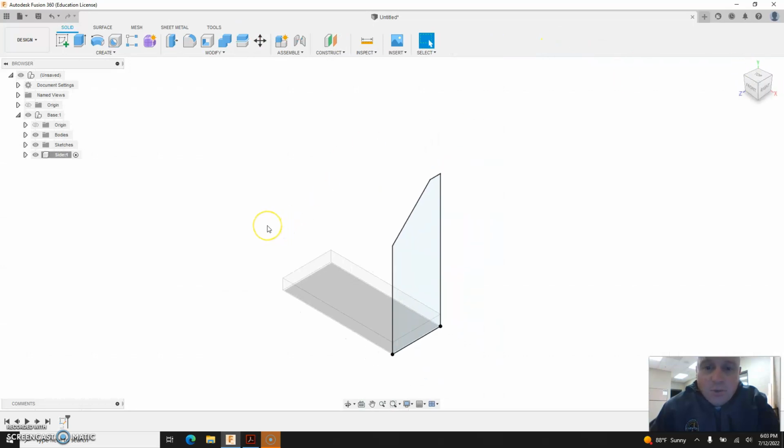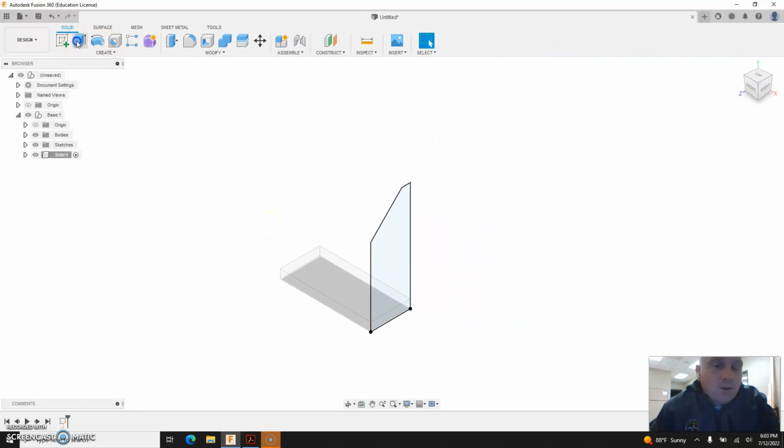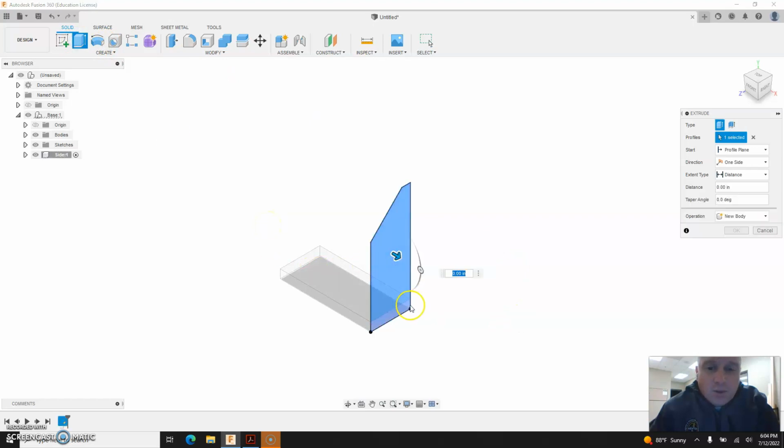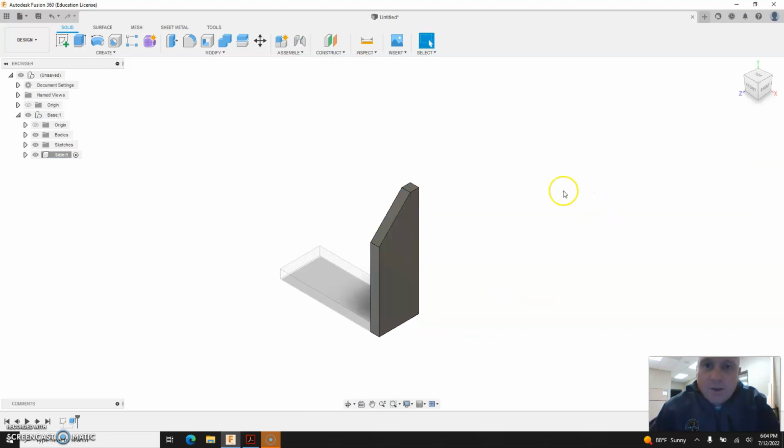I'll select the home tool again. I'll select extrude, and I'll select both the top and bottom pieces of this, so it's all one part. And I'm going to drag that out again 3/4 of an inch and hit enter.